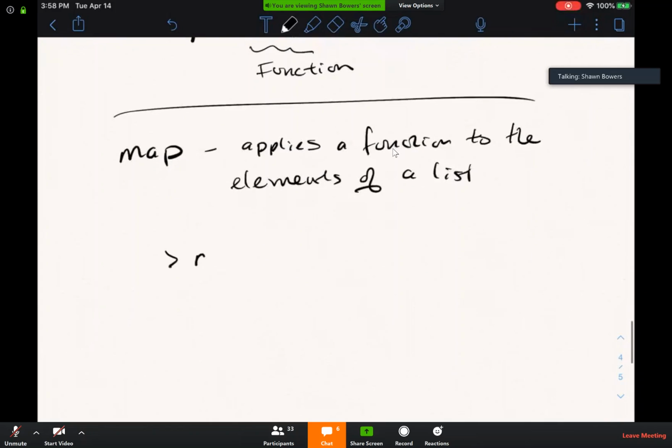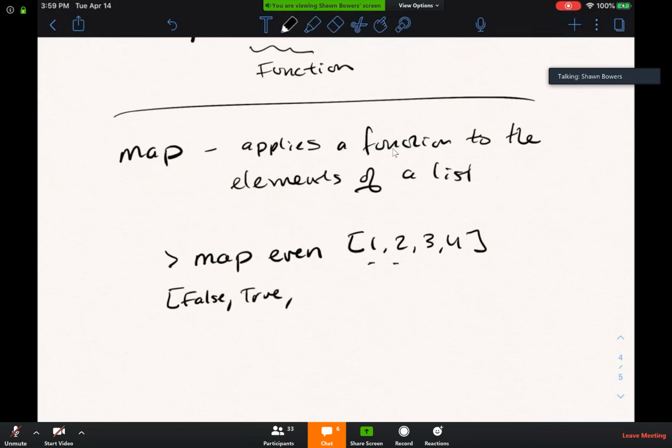Okay, so as an example, if I have the list 1, 2, 3, 4, and I want to apply the even function to the list, what map does is it takes the first element and plugs it into even, and what it gets back from that call, it's going to put in a new list. So even of 1 is false. Even of 2 is true. Even of 3 is false. And then even of 4 is true.